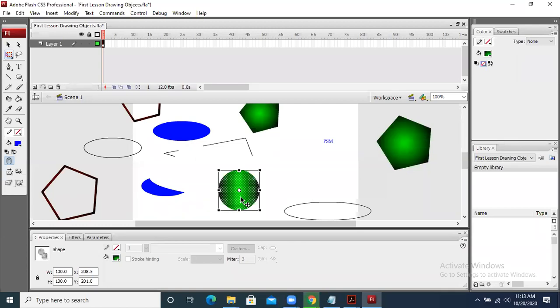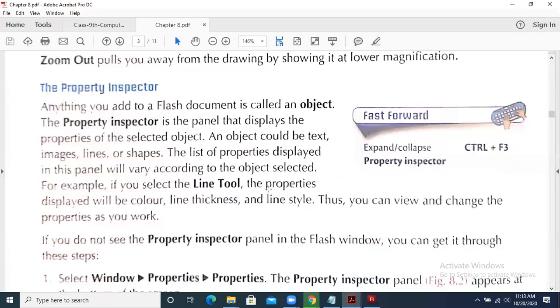So this is how we are going to draw different kinds of shapes, and we can change their properties as well. We can change their properties in this way. You can see over here. Now come to the Flash. Now I have explained this property window to you. Have I explained this property window? Clear now? Okay. Come to the chapter again.